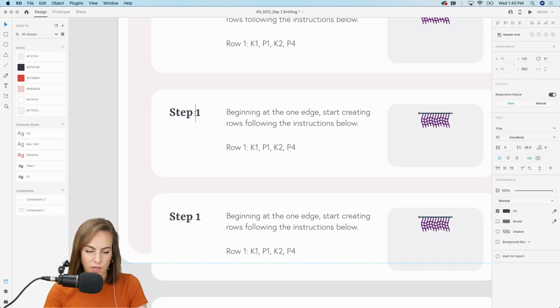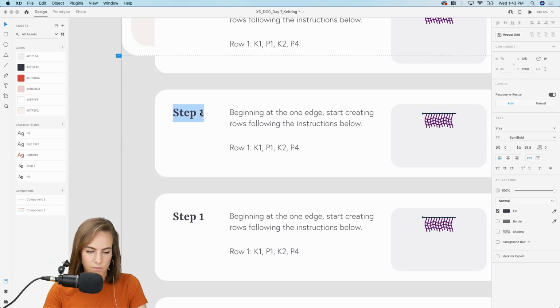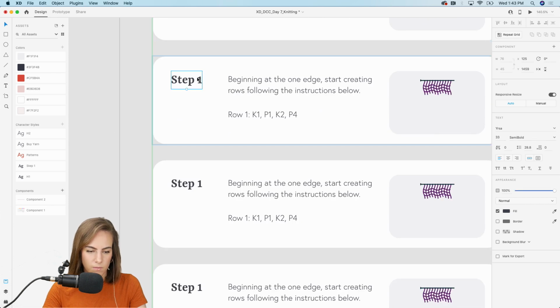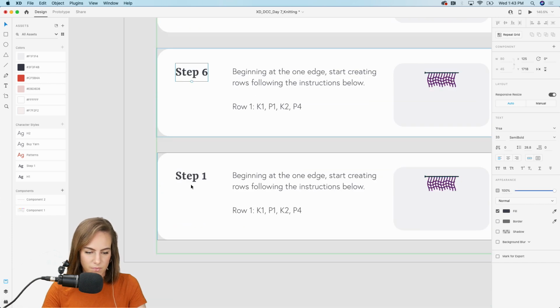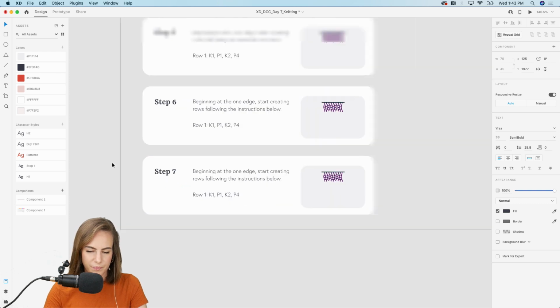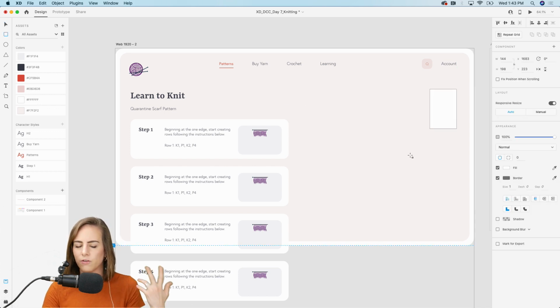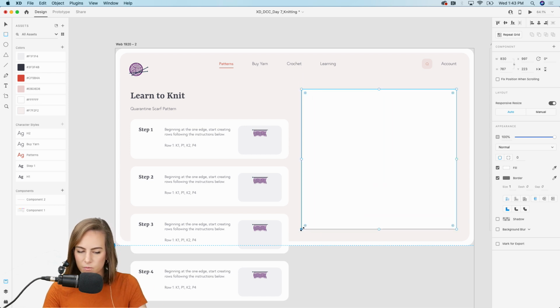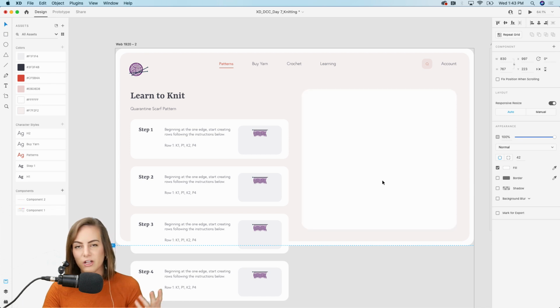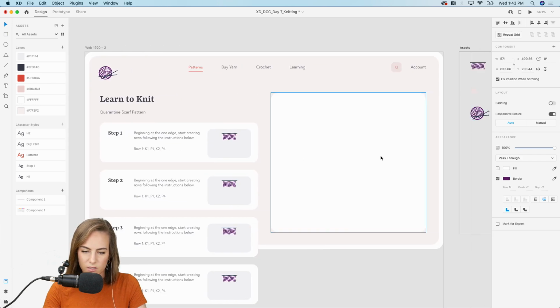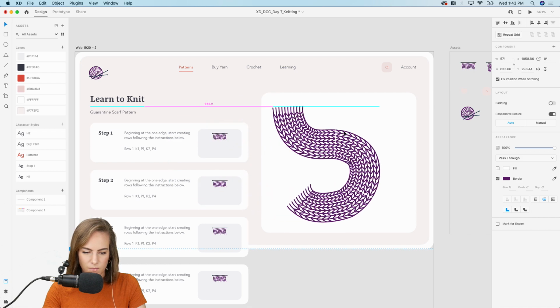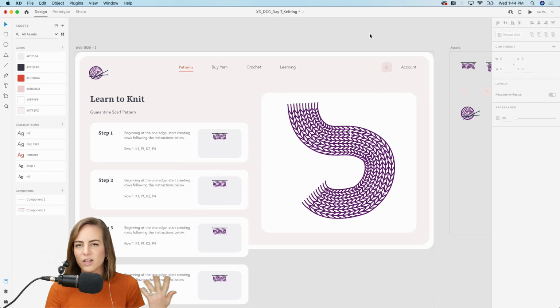We can go in and say step 2, step 3, step 4, step 5, a bit tedious, but it's okay. And step 7. Okay. So there are all of our steps. Let's also, on this right side, this looks a little barren, so I do want to add like the final finished product, whatever that's supposed to look like. So obviously we want it to look like a scarf. So let's add this little brush pattern that I made in Illustrator. Put that right there. Okay, so that's like what you're going to be creating.